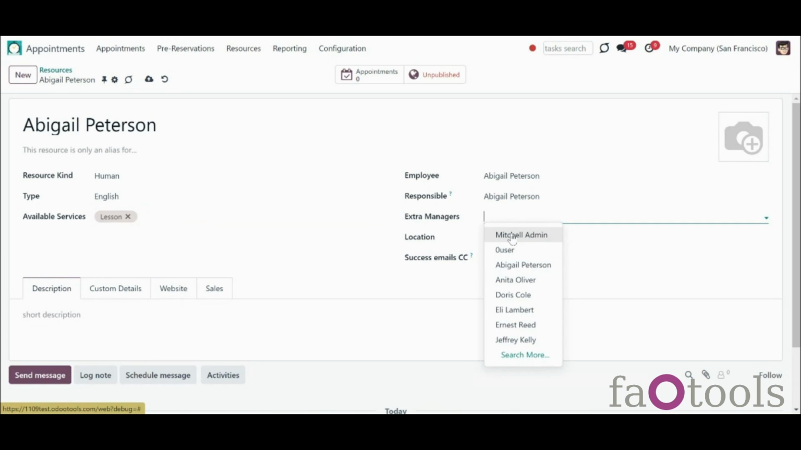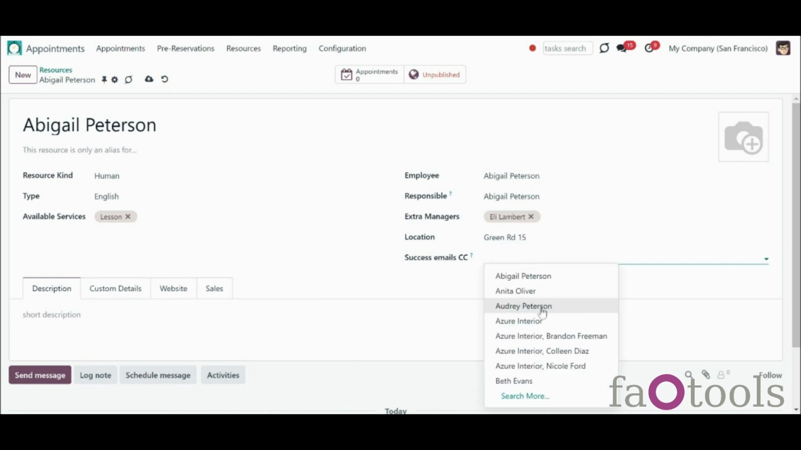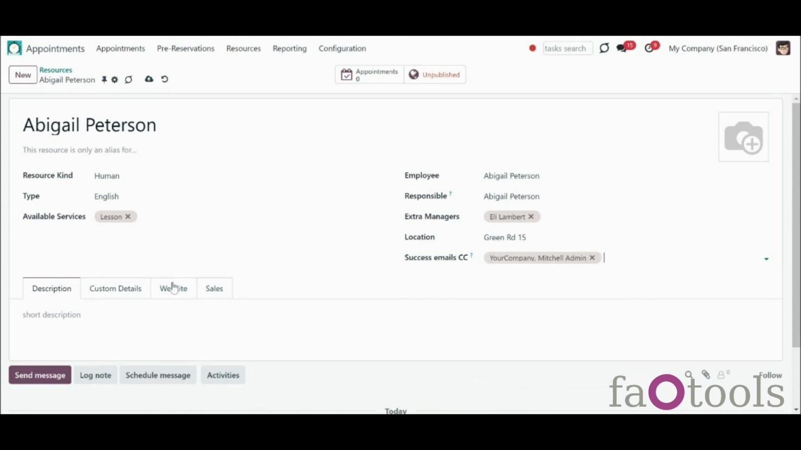Optionally specify the extra managers that will be able to observe related appointments if they have a group appointments only on assigned. In our case, it's going to be Ellie Lambert. Also, you can write the location of the resource. It will be shown in the confirmation voucher if the location of the service isn't stated. Optionally, choose a person who will receive a copy of the client success email. In the description, you can add the description of the resource.